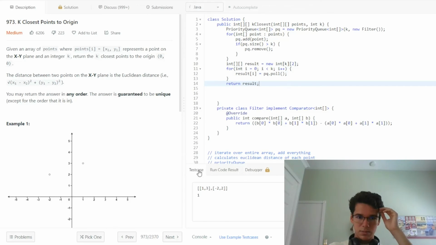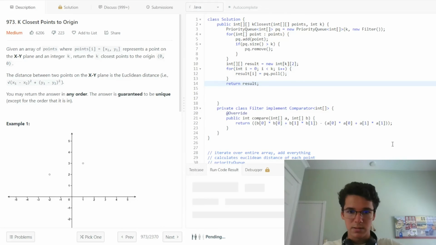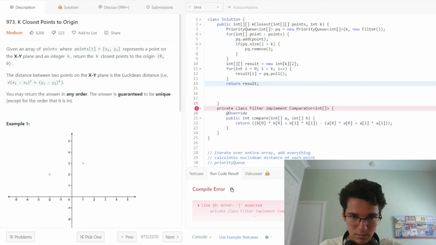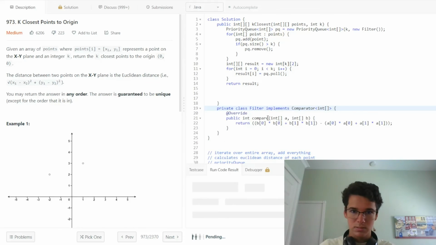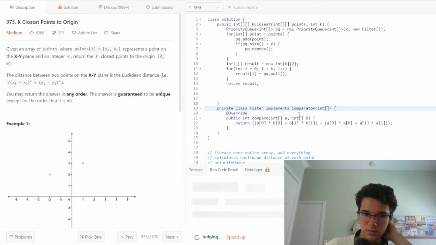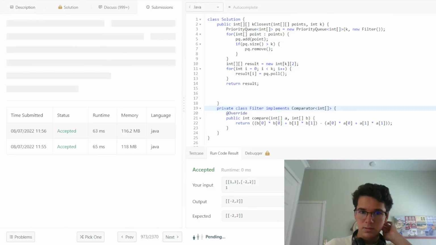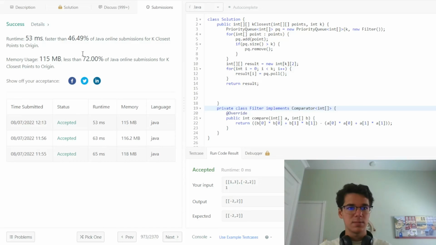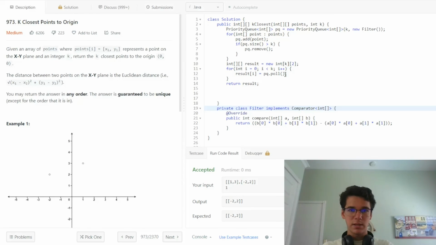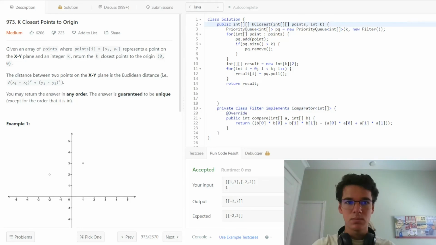Okay, it should be right unless we have some syntactical errors. Let's see. Implements. Should be implements. Okay. All right, and that has been the solution to the 28th problem in the Grind 75.